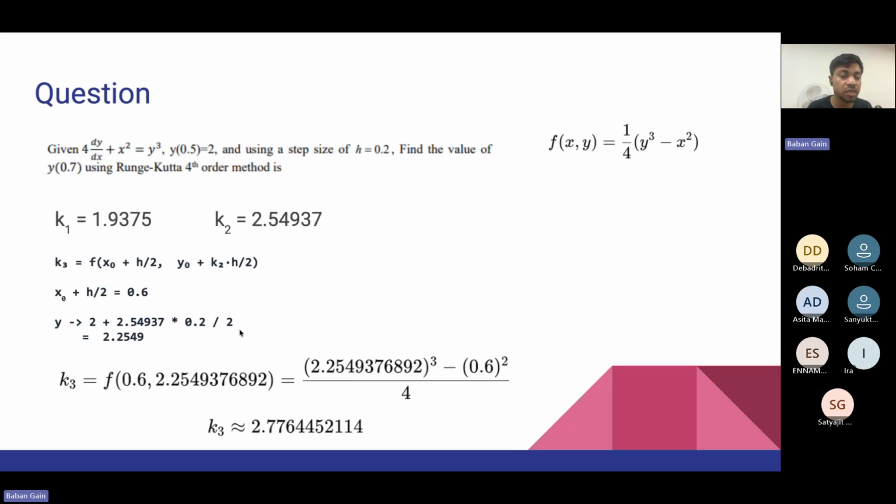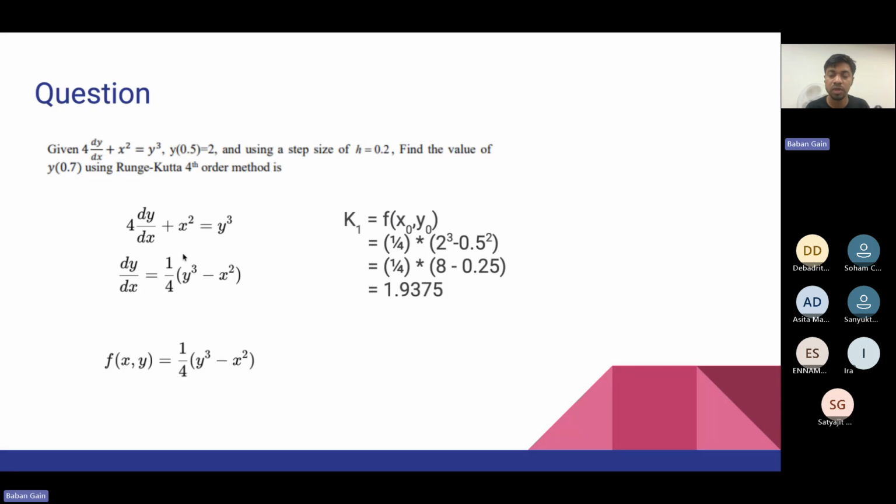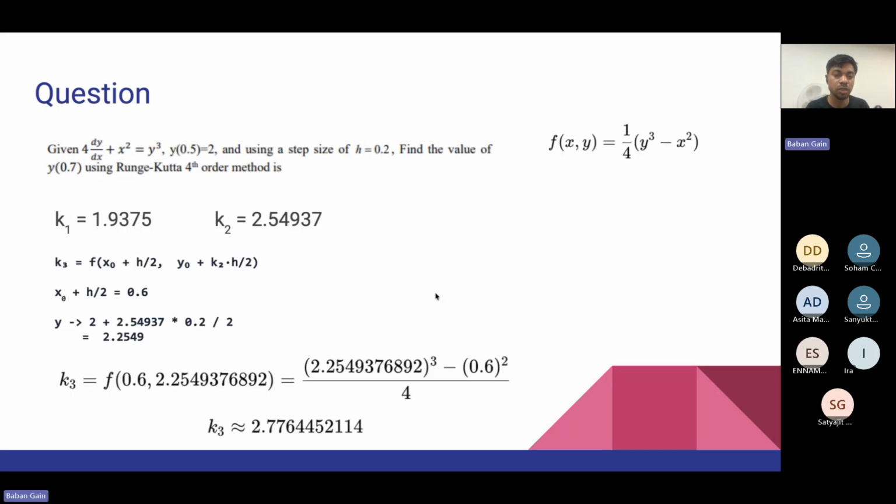So K3 is similar to the previous one, but instead of K1 here, you just have to use K2. X is also the same, 0.6 only. But if you remember, earlier we used 1.9375, and here we will use 2.54937. So with the same equation, the updated value is 2.2549. So this is the updated Y, not the K3.